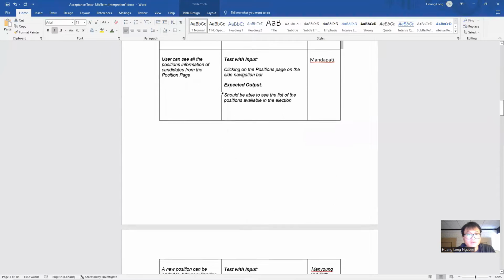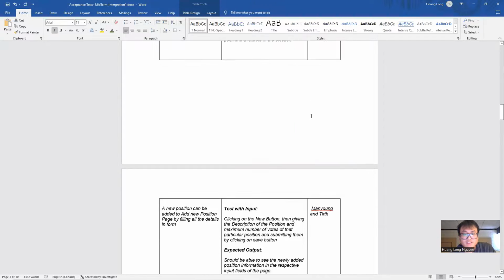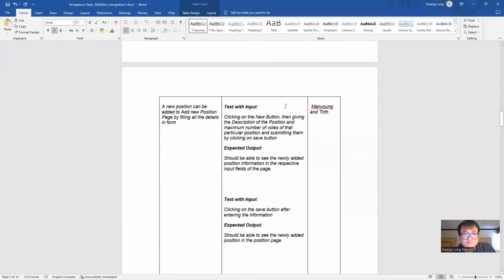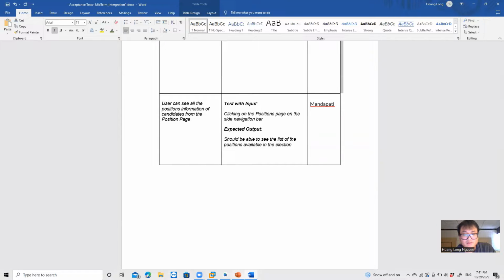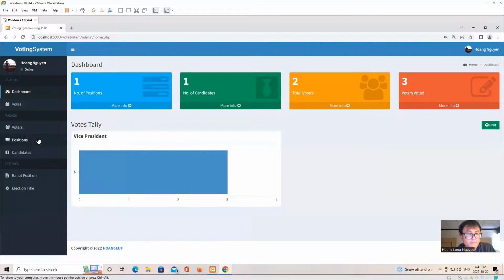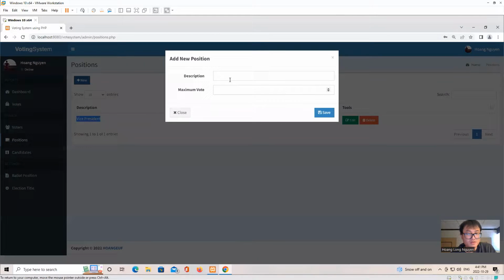And then a user can see all the position information of candidates from the position page. Should be able to see the list of positions available in the election. Okay, position information. Okay, here we go. So we only have one position right here, and I can create one more.